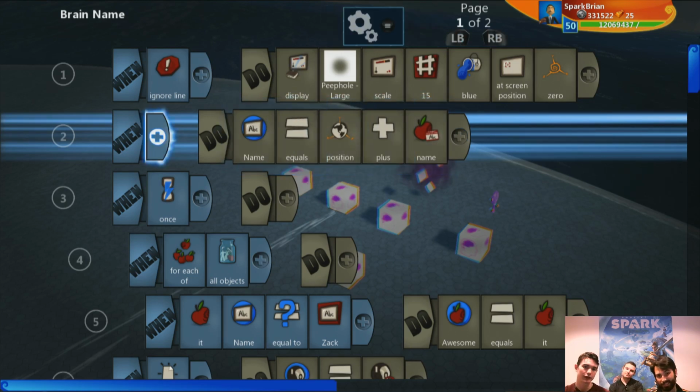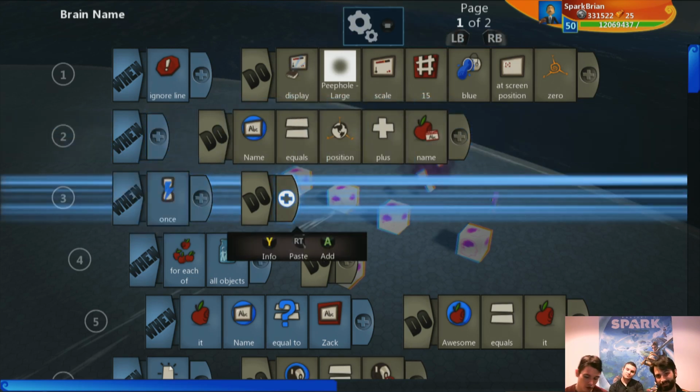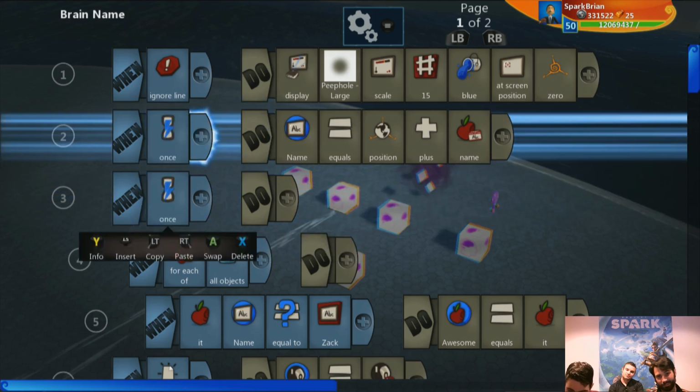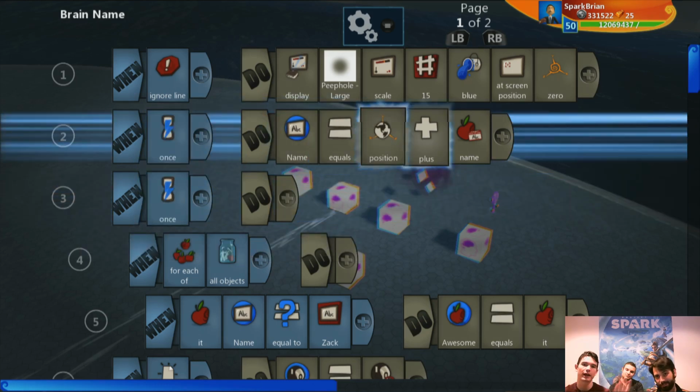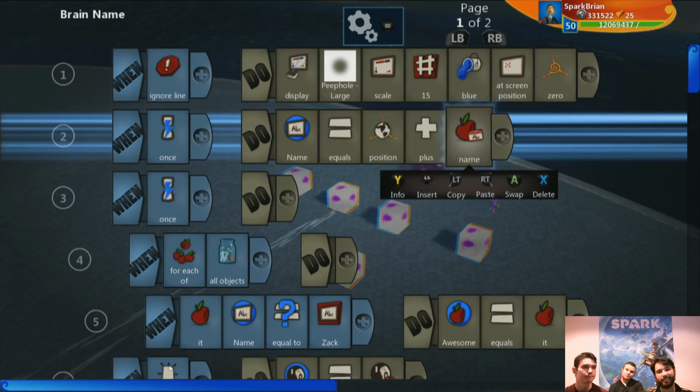So you just set this on each object, and then you can call each object and look at its position, and then look at its name, and if its position plus its name is equal to that, then bam. Anyways, that's a little bit of a tangent, but really cool. Try it.